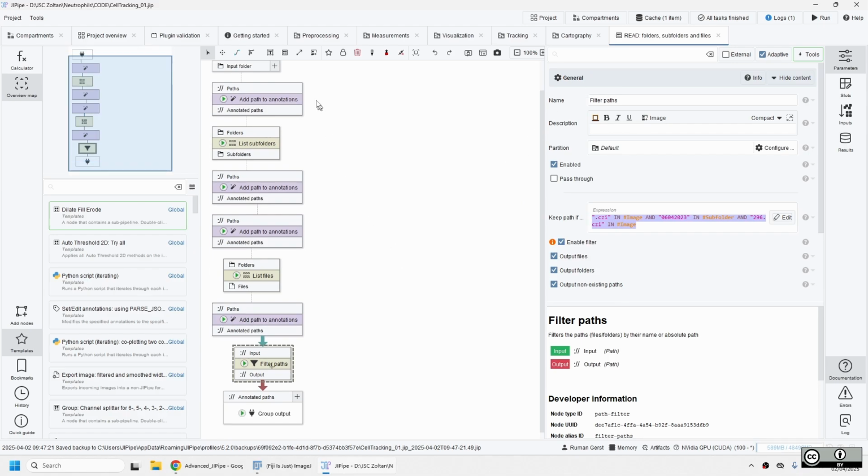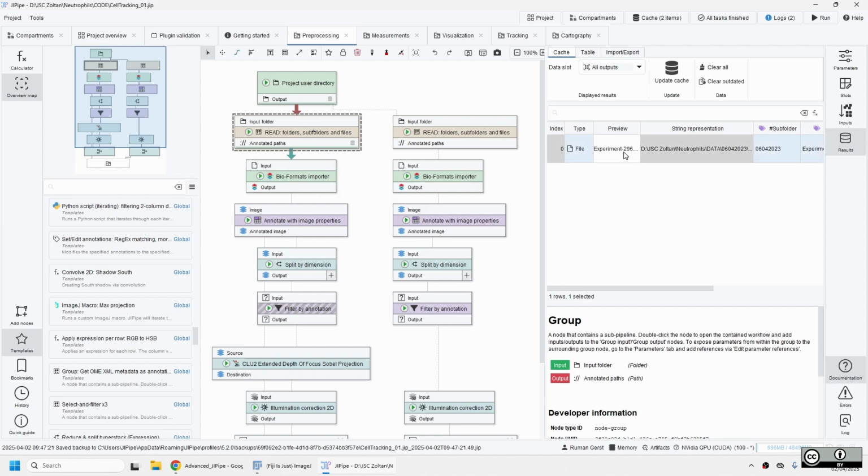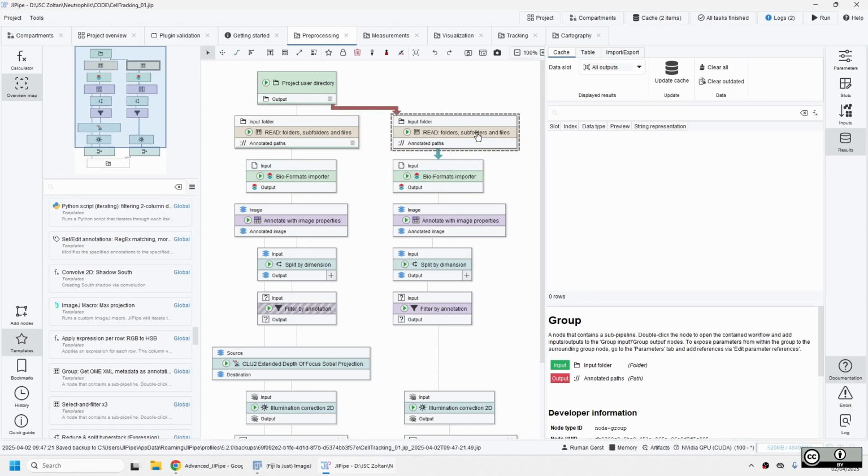The point is that these are the nodes that live inside my group. And what they do is, I can close this one now. What they do is when I run them, they will give me the target of this specific filter. In this case, it found one image called experiment 296 CZI. That's exactly what I wanted. It ignored everything else. Now I set up a second one here.